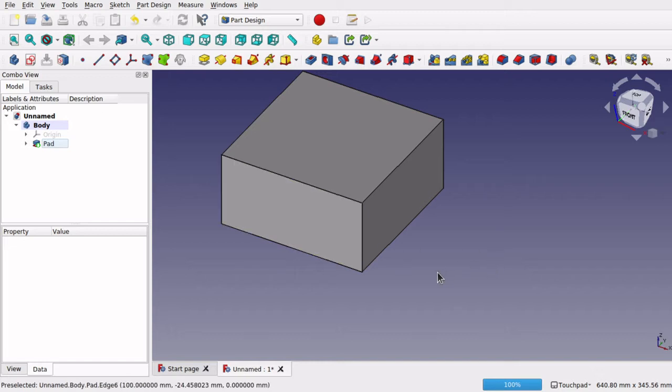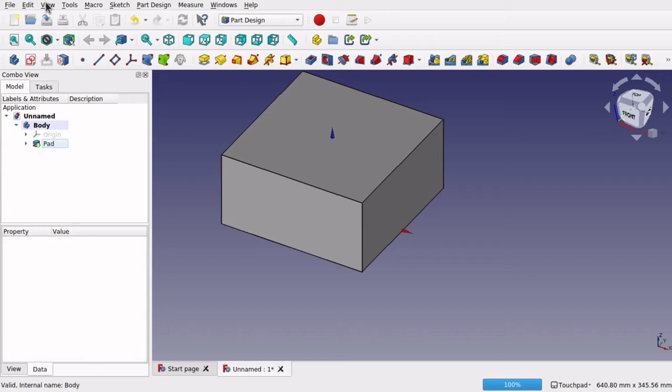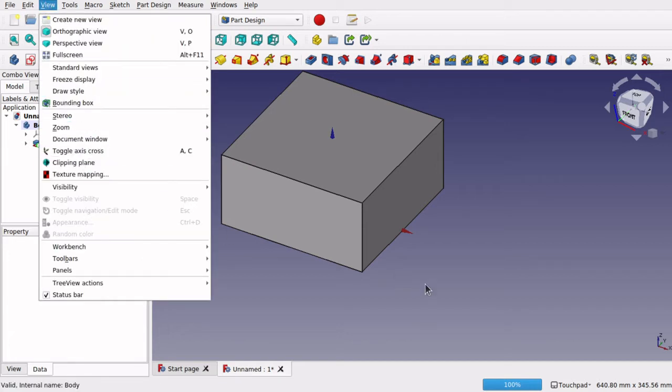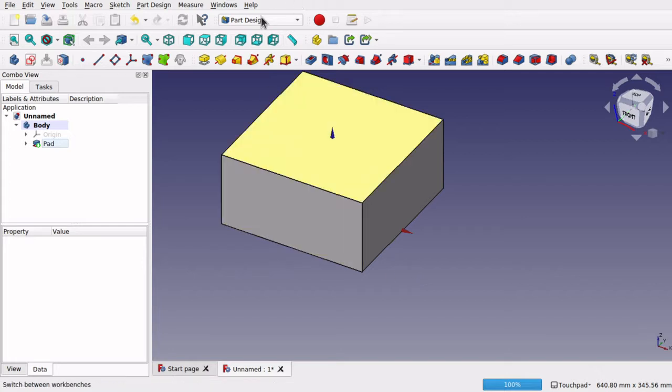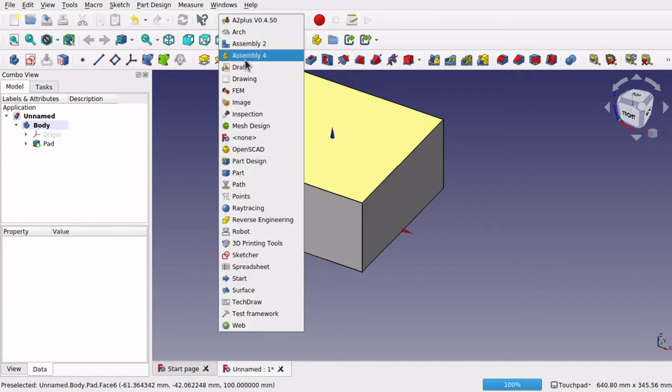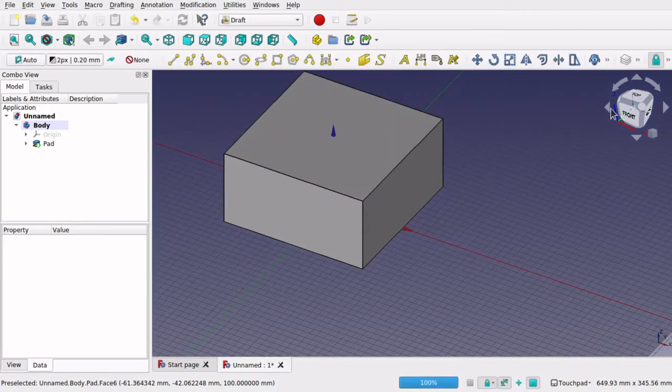Okay. Now I like working with a draft plane so you can actually see what this is sitting on. So I like looking at the axis cross. So I need the toggle axis cross, which is on View, Toggle Axis, so I know where that axis is, right in the center there. I'm going to pop over to the Draft, and what I need in the Draft is this plane here. So that's enabled now.